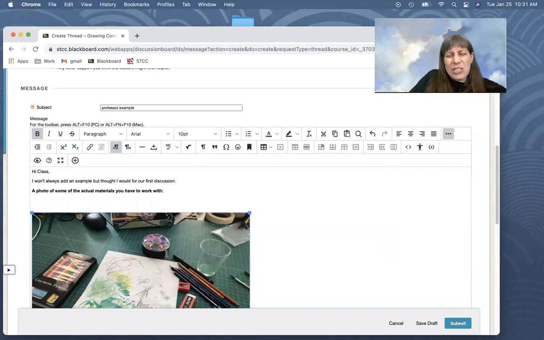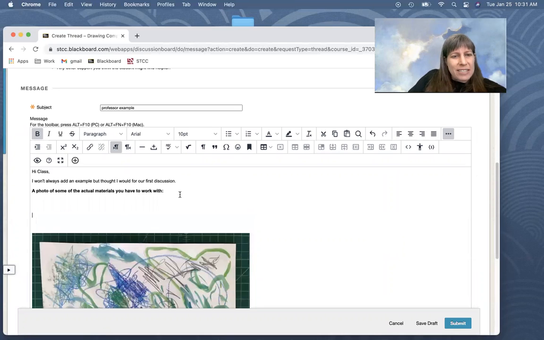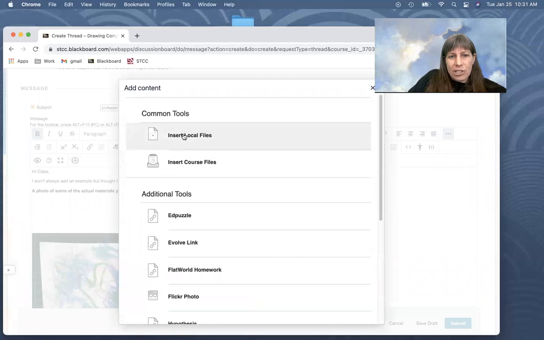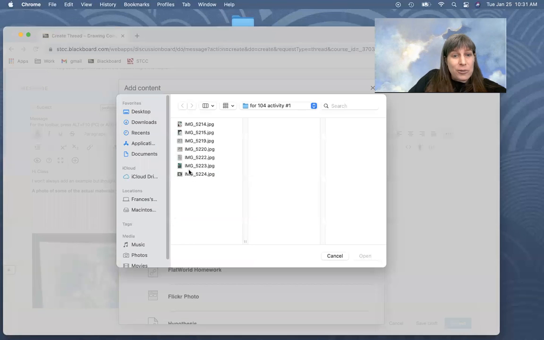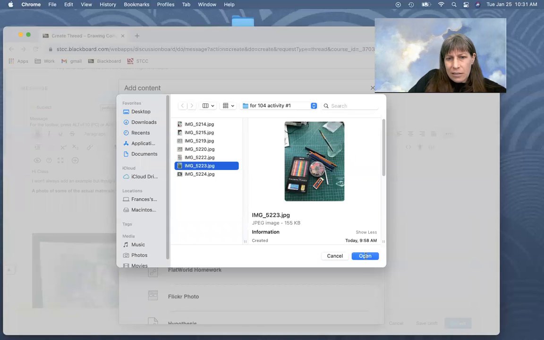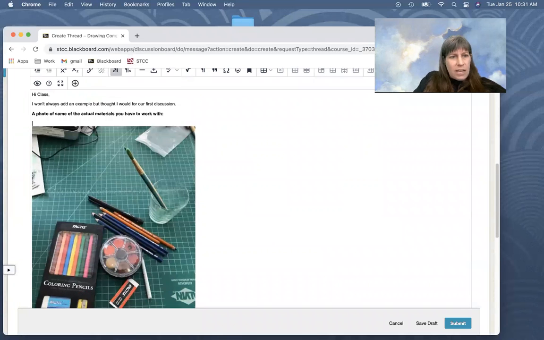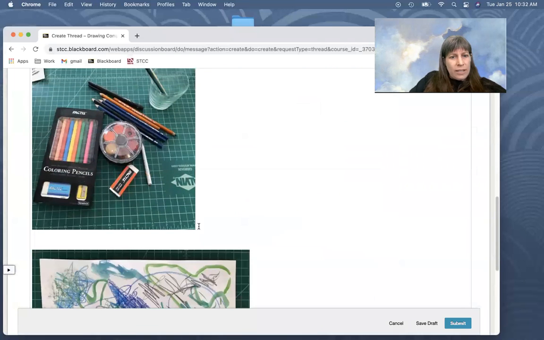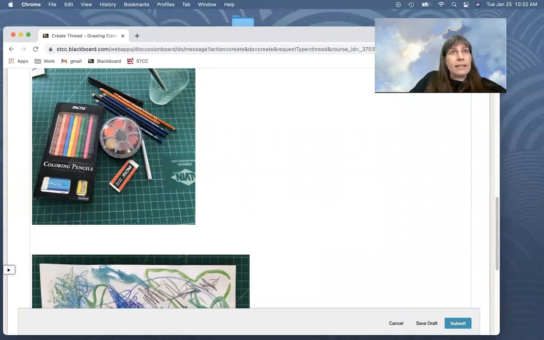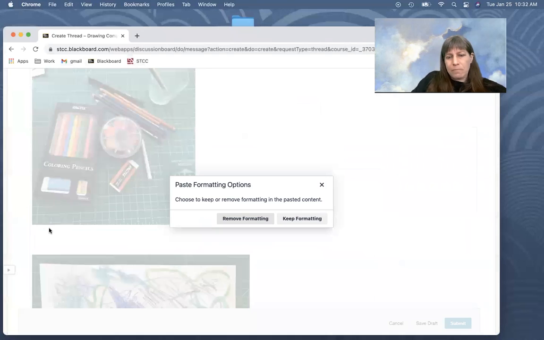Wrong one. It's always good to see the professor making a few mistakes because actually it kind of shows you how to undo those mistakes. So I'm opening this one up. Okay, so here are the actual materials that I'm working with. And then the next question was to describe the materials. So I'm clicking and adding that description.